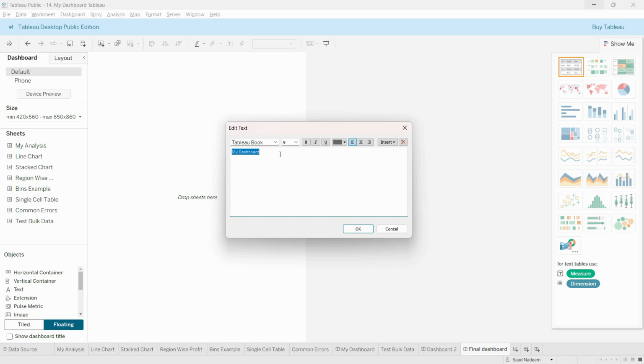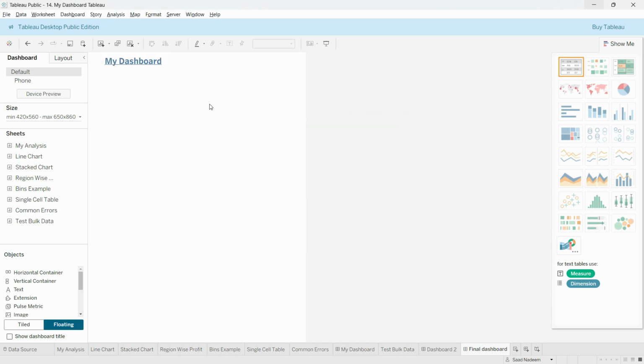And obviously the text size is too small. Let's make it bigger. Let's make it bold and underline as well if you want to. And we can change it to any other format. Let's make it dark blue. Click OK, and this is how it looks.